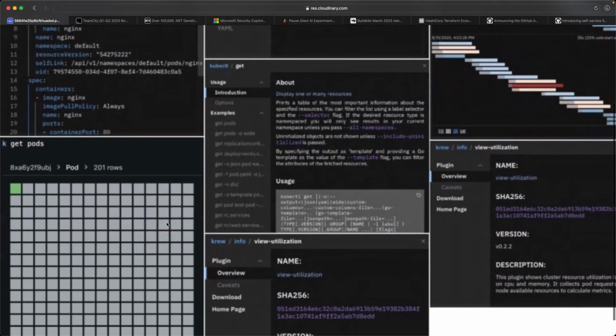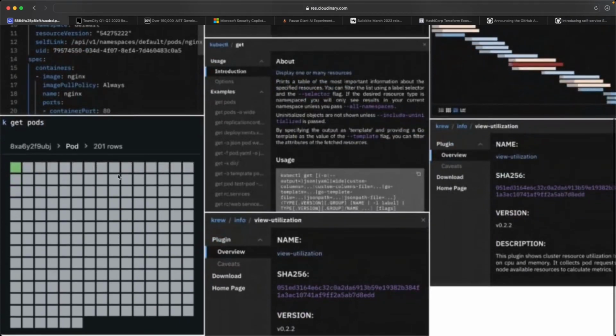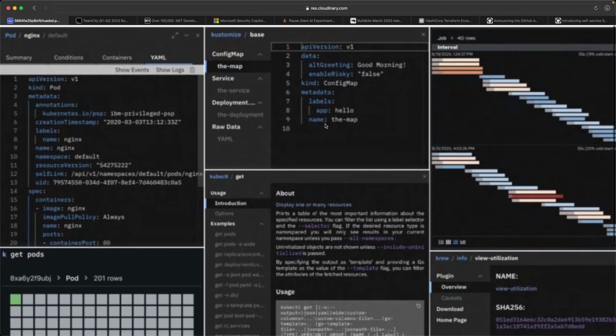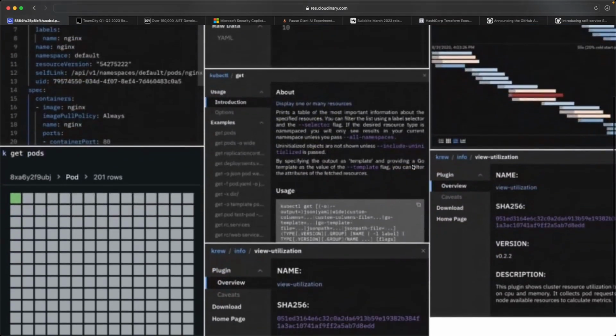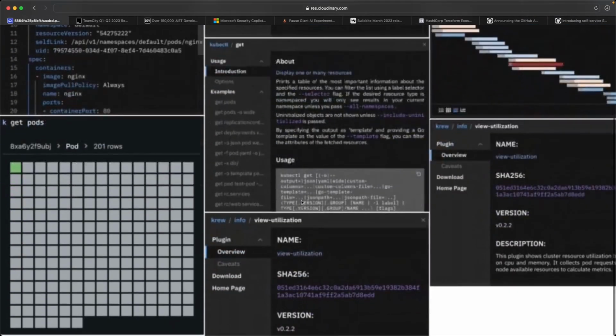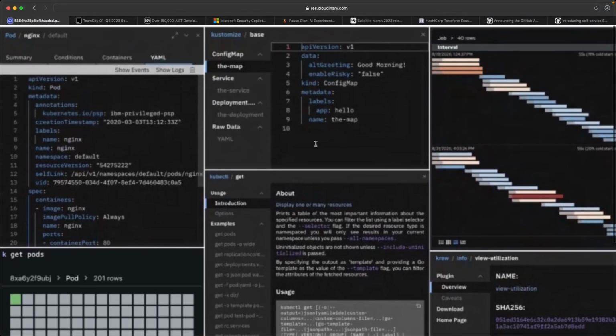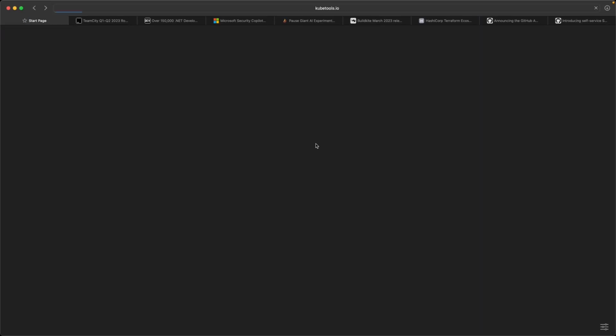And you can see this is giving me a graphical representation of those pods that are available. And then if I want, I can take a look at what my config map looks like. I can see usage around kubectl. Here I'm seeing my utilization, et cetera, et cetera. So there's lots and lots of stuff that's worth checking out there, which is awesome.